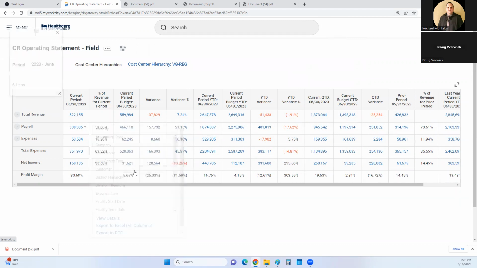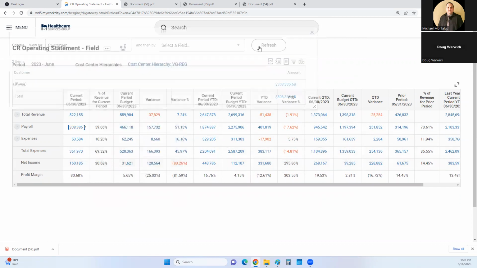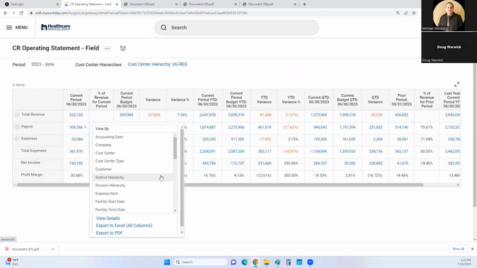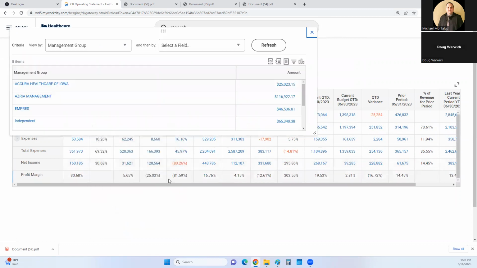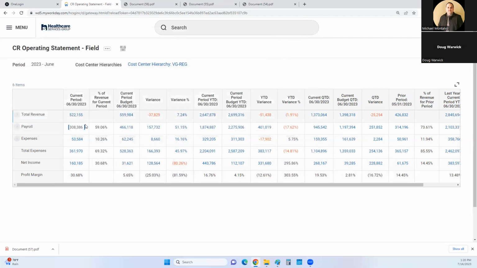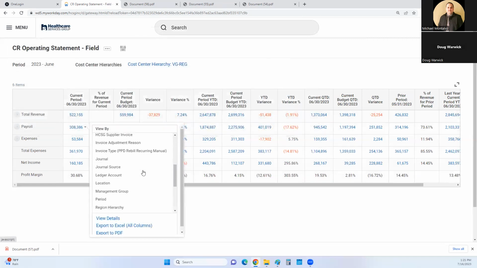Now, if I wanted to look at customer, right? That doesn't have anything, right? But if I wanted to come down here and look at management group, there's my management groups. Gotcha. Okay. But all it is really is the same drop down time and time again. And does it apply for that question? Revenue category is going to apply in expenses, right?